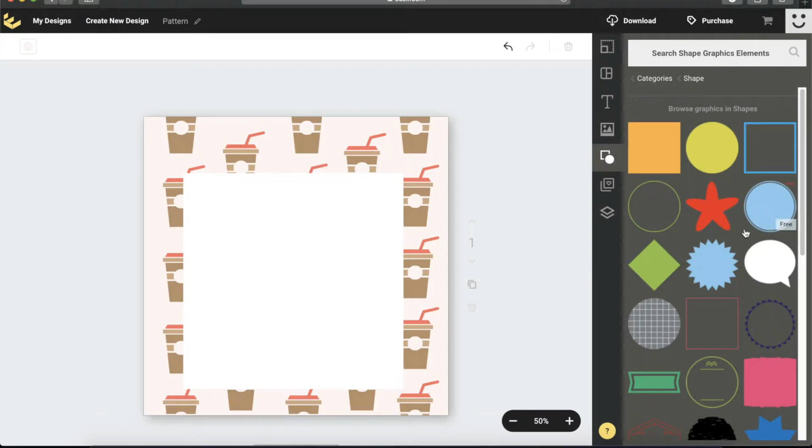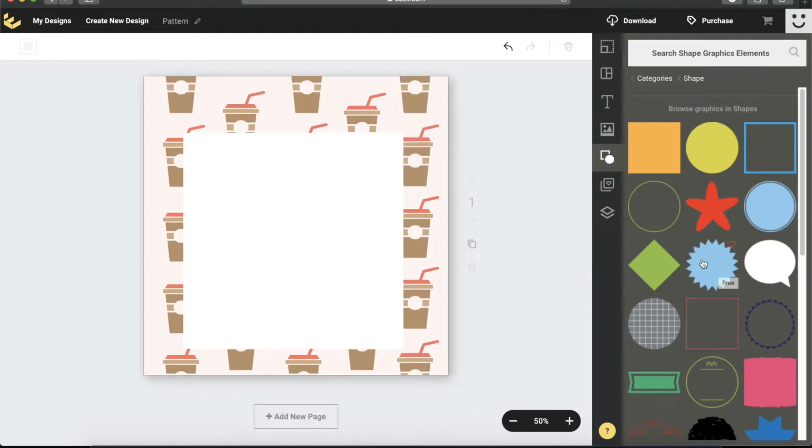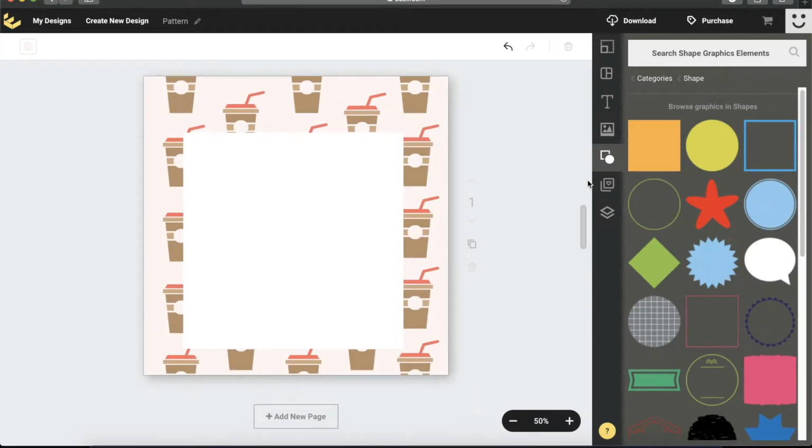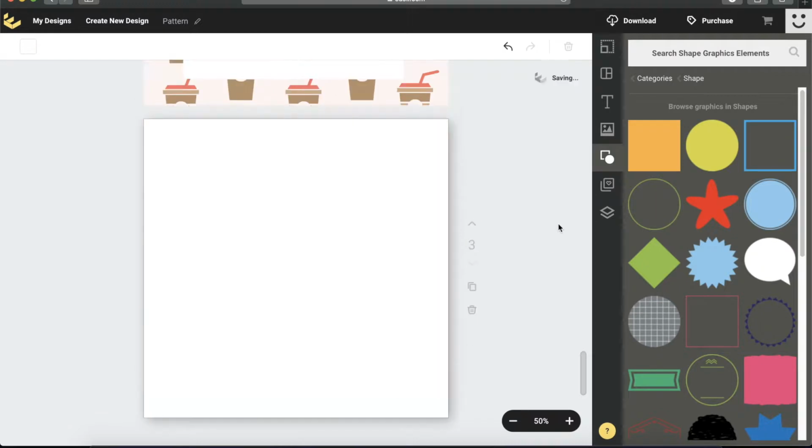You can choose whatever icon or whatever PNG shape that you wish to use. You can also put the things randomly without even aligning things. So let's try that. I'll add a new page so it's blank.